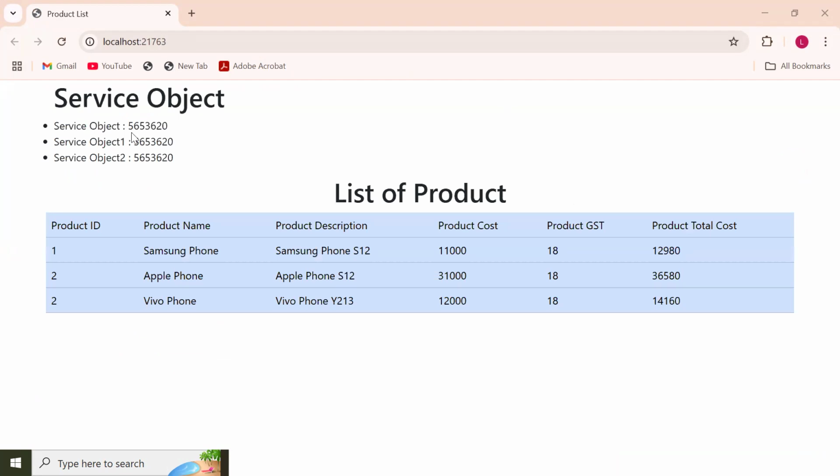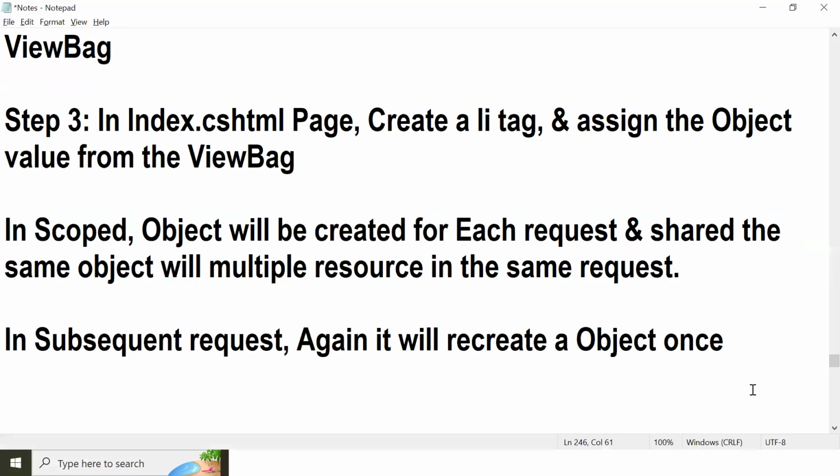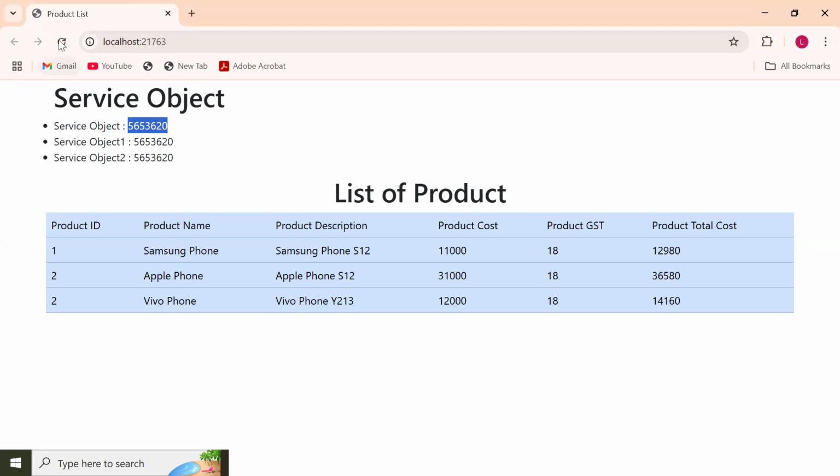Now, it is created object 5653. Please note, you see the same object will come for every request. When you refresh, is it same or different? Same, sir. It means that for the first time it is creating an object. Every time when a user comes, it will reuse the same object.